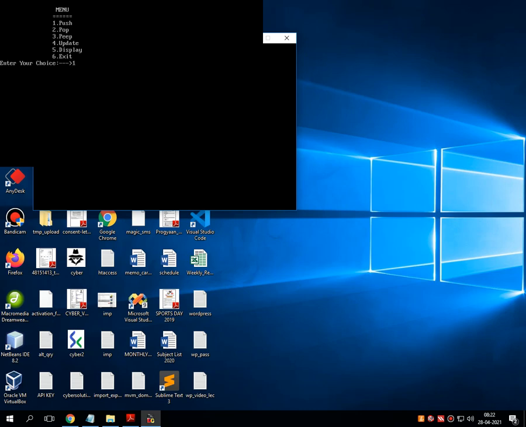So again I am selecting choice number 1, that is push. This is the second value. I am entering 7. So 3 is the first, 7 is the second value. Then the third one, suppose I am giving 9. Fourth one, suppose I am giving 4. And fifth one, suppose I am giving 0.